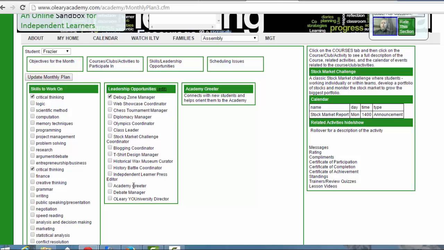And we'll go into what the actual responsibilities of those roles are as we move forward. But this just lets me know what are the areas that you might be interested in. And if there's something else that you see that you'd like to suggest as a leadership opportunity, feel free to send it to me and I'll add it to this list.